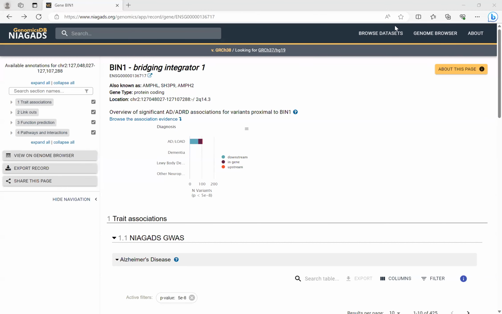Welcome to part 2 of our series on navigating the NIAGADS Alzheimer's Genomics database. This video will cover features of the gene report page. Let's explore bin 1 for our example. On screen, you can see the gene report page for bin 1.